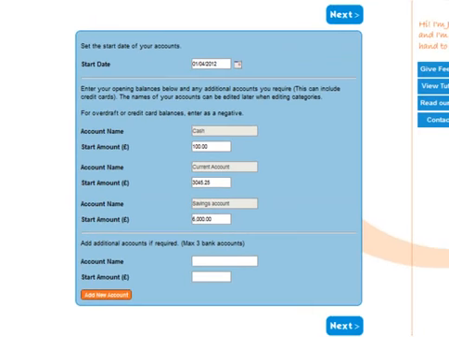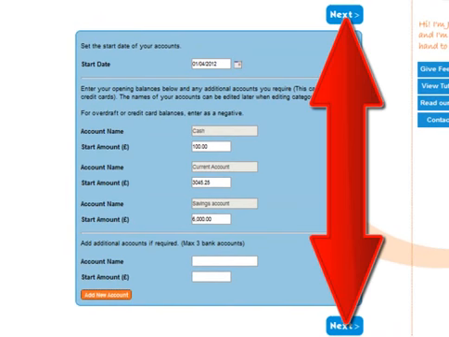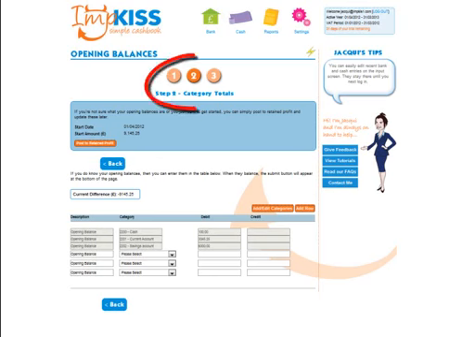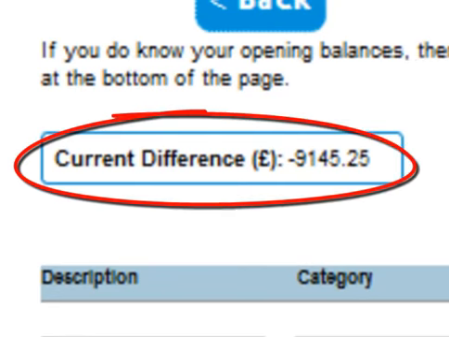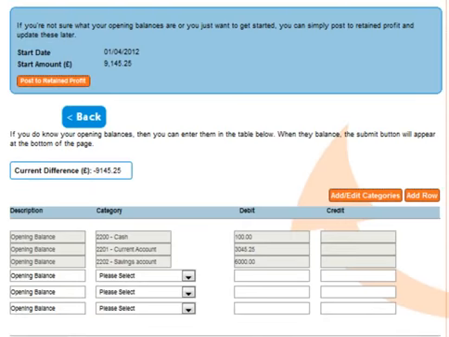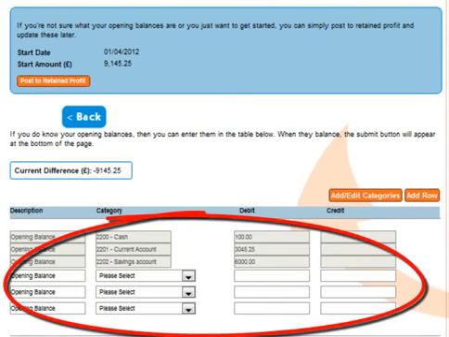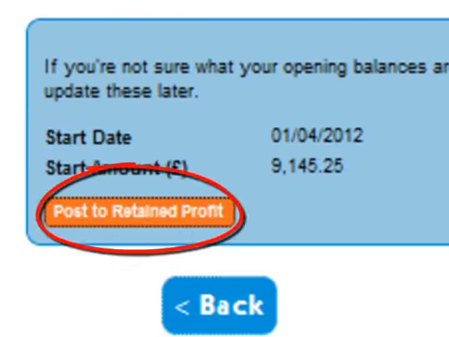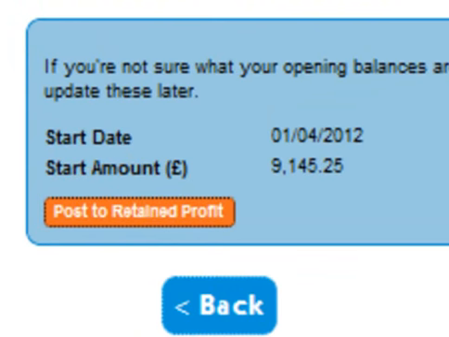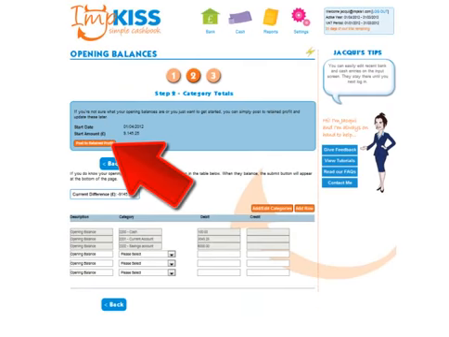Once I'm happy that all the cash and bank opening balances have been completed, I move on to step 2 by clicking on one of the blue Next buttons. In step 2, there's a blue box in the middle of the screen that shows the amount that still needs to be allocated on the opening balances. At this point I have two choices, either to allocate it to the different categories or post it to retained profit and return to it later if I wish. What I'm going to do now is post it to retained profit, and that will take me to step 3.